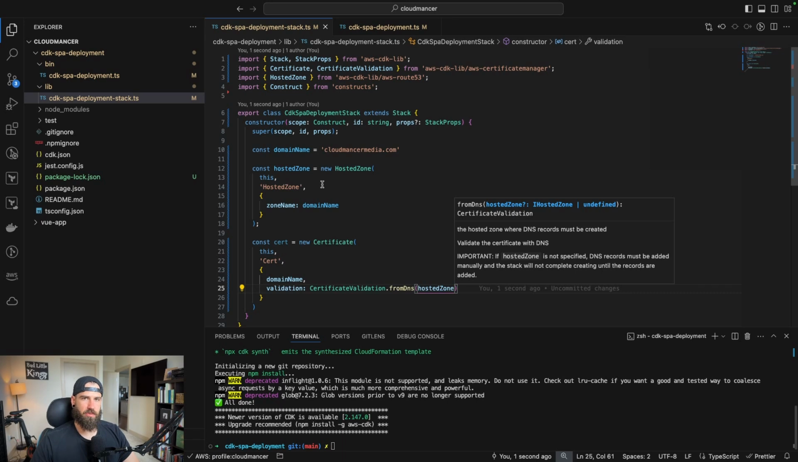Remember, this validation won't finish until we change over the name servers wherever our domain is hosted and point them to the name servers that were given to us by the hosted zone that we created in Route 53. Again, I'll walk you through all of this as we deploy.